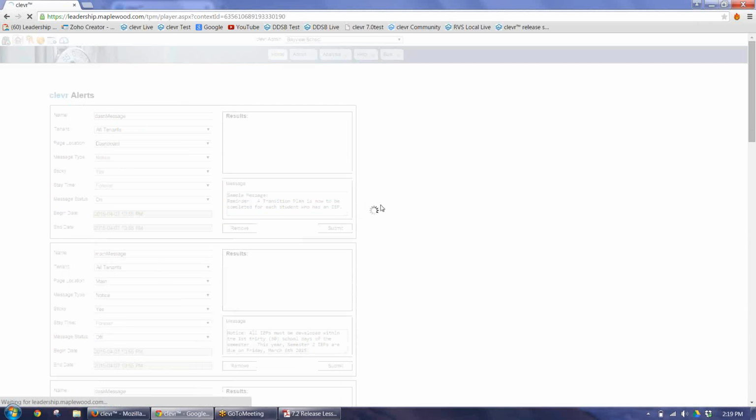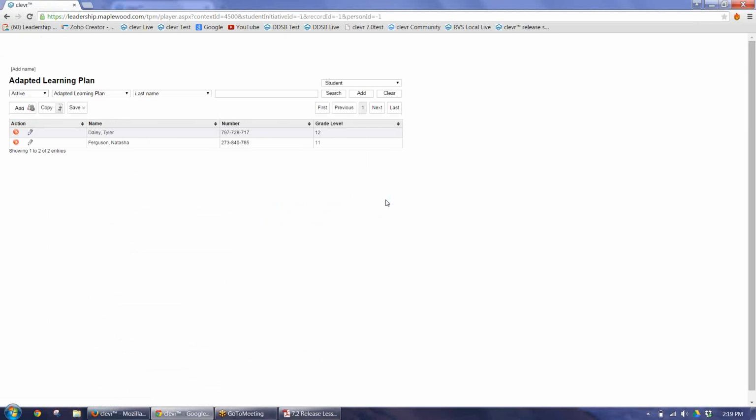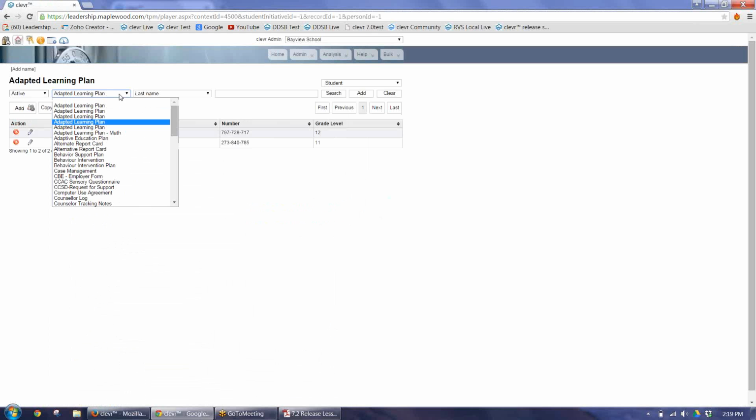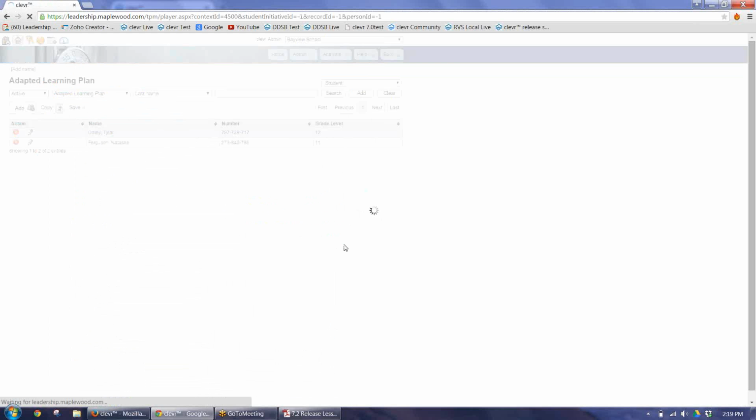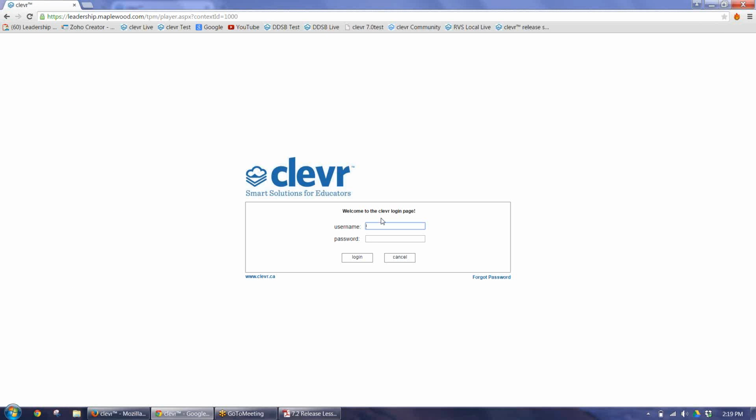So next is required fields. Required fields is something new for us too. And to show that, I'm just going to log into my account here, my test account.